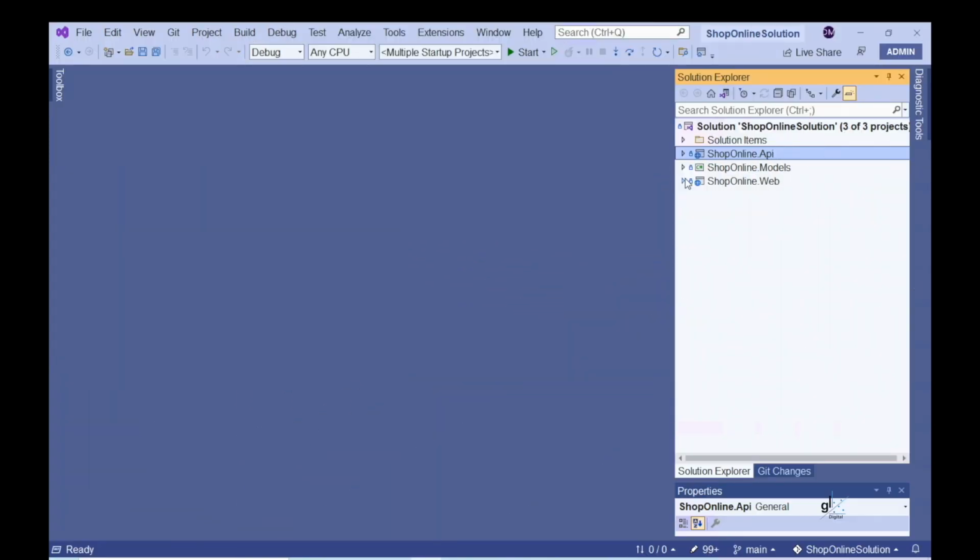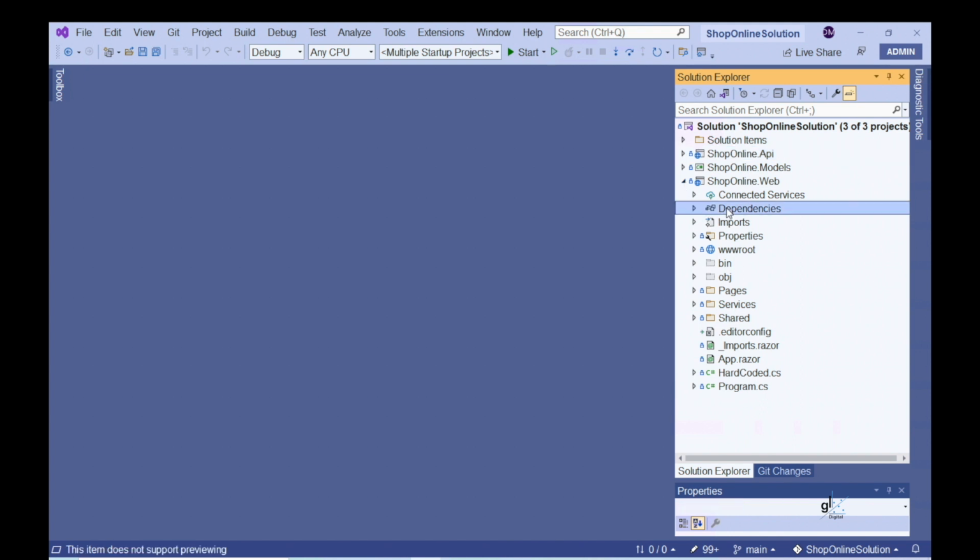The second way that we can improve the performance of our application involves an update to our Blazor component. So let's go to the ShopOnline.Web project. Let's see how we can reduce the number of trips to the server we are currently making for retrieving relevant product and shopping cart data through the use of local storage.